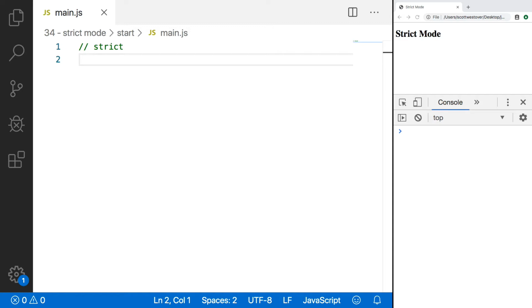You might be wondering why you would want to use strict mode. The main reason is that it allows us to write more secure JavaScript. One of the reasons strict mode was introduced is that previously with JavaScript we could have bad syntax, and this could lead to real errors in your code.